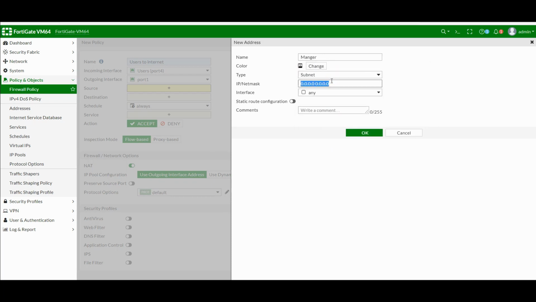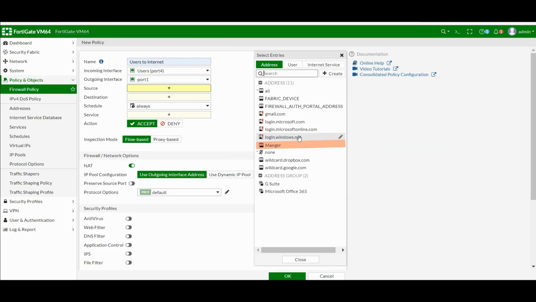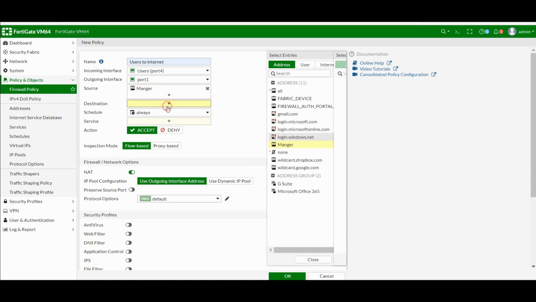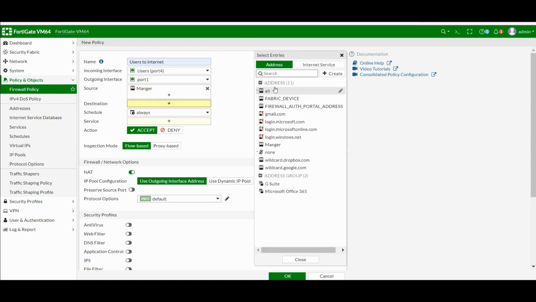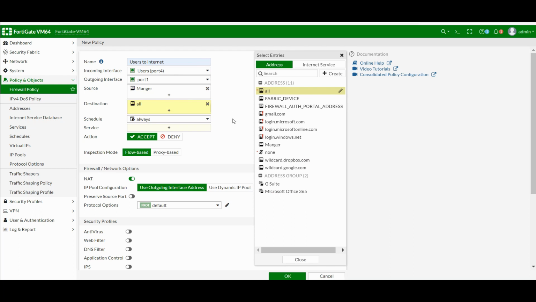And what's the IP address for that manager? It's 192.168.40.2. And the subnet is 32, which means one host. This manager needs to go to the internet, means all the destination.